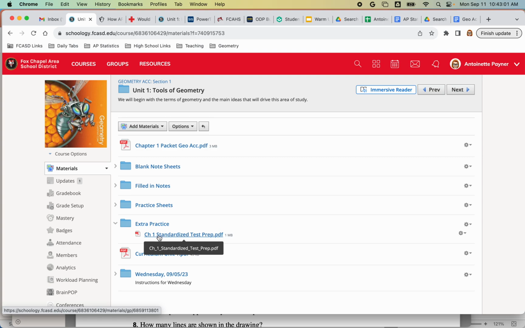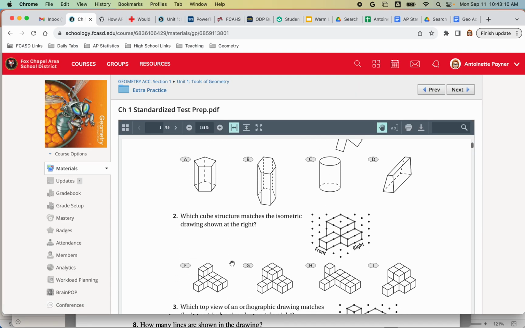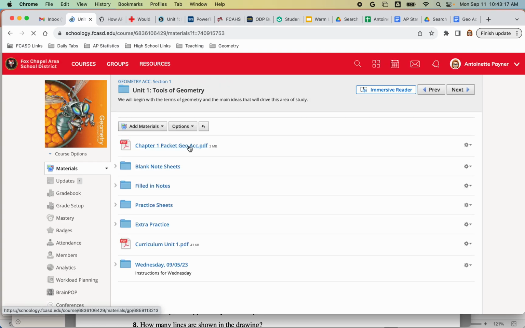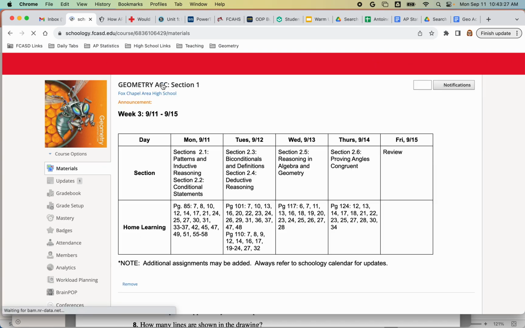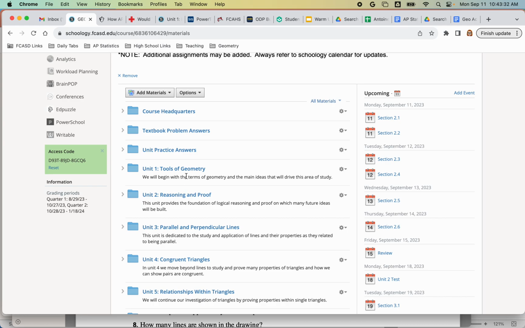Most of the time, it depends on the chapter how much I have. I always have this standardized test prep in here. It's just some extra, usually multiple choice questions. If it's a more difficult chapter, I'll have more extra practice in there as well. And then this is just the curriculum for the units. This is just, I was out that day, but that's not always in one of those folders. So that's pretty much it for Schoology.